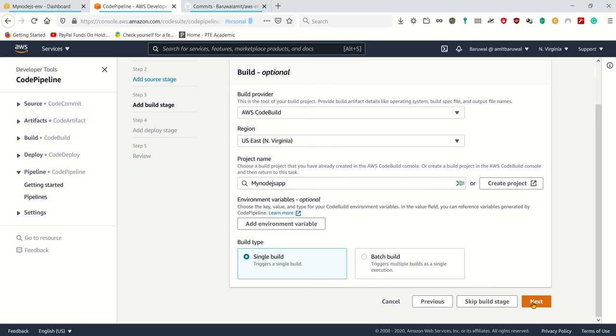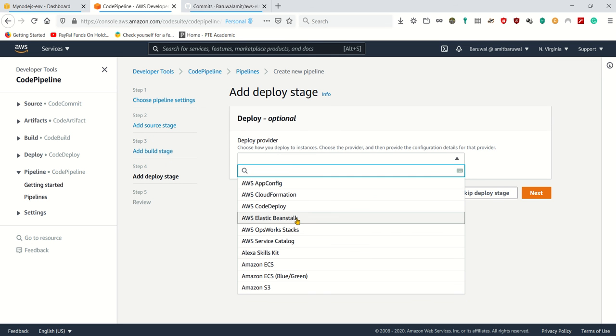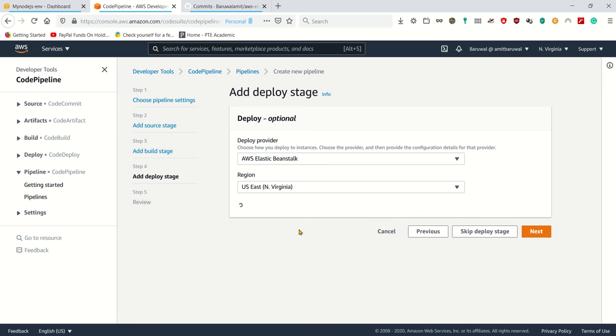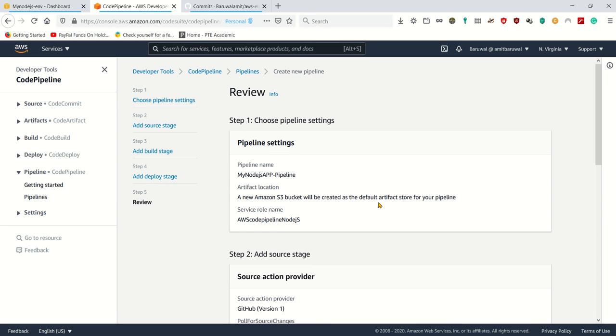Okay, and just go next, and we have the deploy provider. Now we have Elastic Beanstalk. Okay, application name is my Node.js app, environment name is Node.env. Okay, just going to next. This is a simple fix once you set up all the steps.